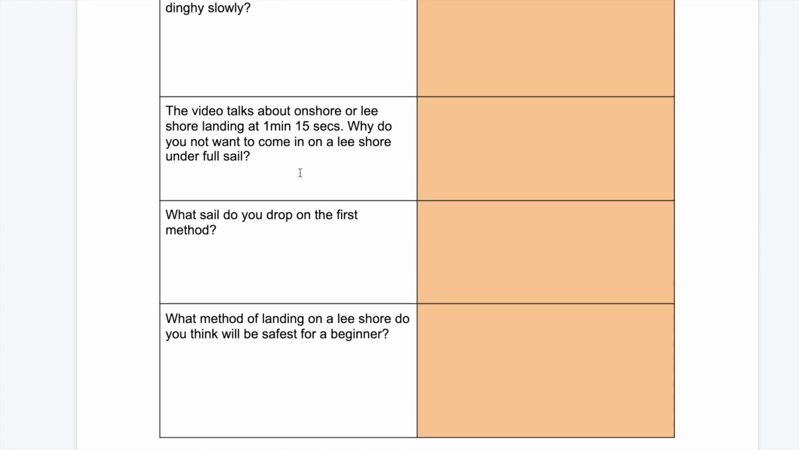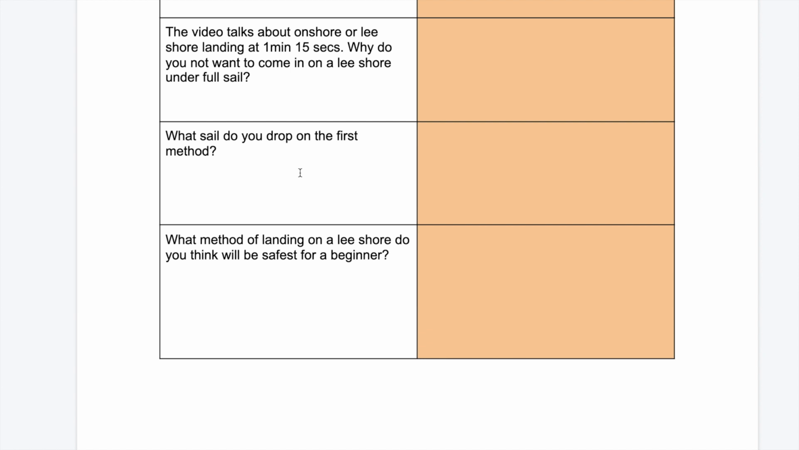The video talks about onshore lee shore landing at about 1 minute 15 seconds into the video. Why don't we want to come into the shore on a lee shore under full sail? Next question, what sail do you drop on the first method? Is it the big sail, the mainsail, or is it the small sail, the jib? Have a look at the video and it will show you.